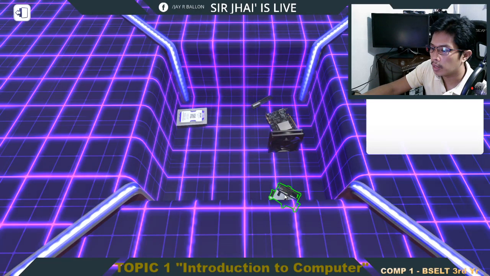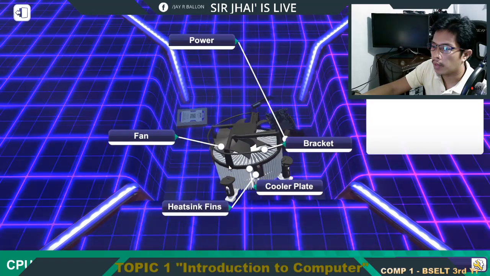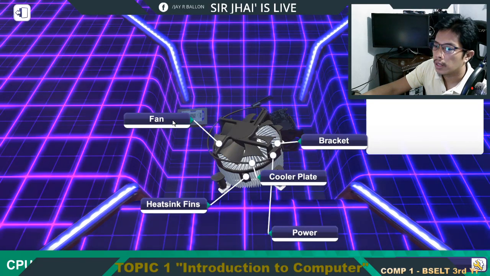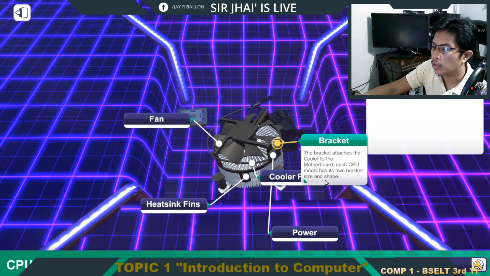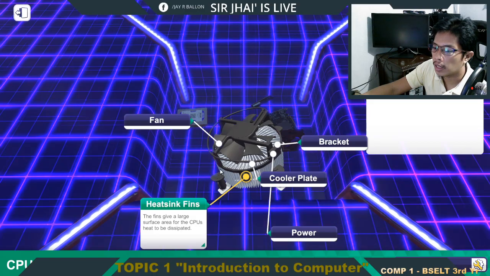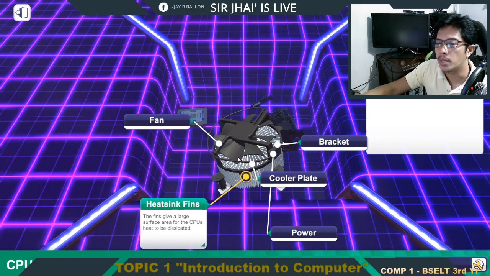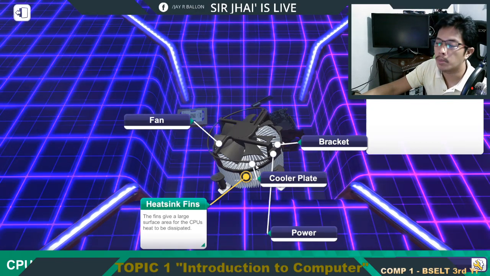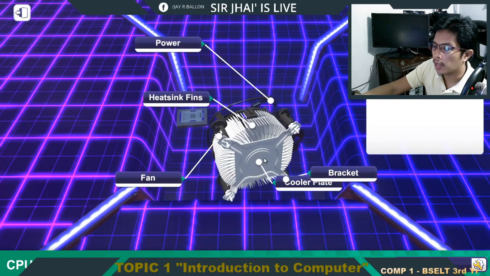Okay, so eto na yung CPU cooler. So this is a CPU cooler. We have the fan, we have a bracket, cooler plate, and the heatsink fan. Then yung power pupunta sa motherboard. So yung fan blows the air away from the heatsink. The bracket is now attached to the motherboard. So this is the heatsink. It has like fins. Usually it's aluminum kasi it will absorb heat faster. And pag nahanginan or na cool ng fan, it will be dissipating heat much faster. Yung cooler plate is at the bottom. That is in connection with the heat plate doon sa CPU.